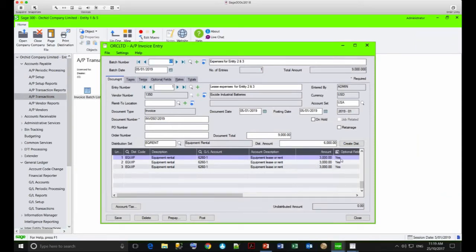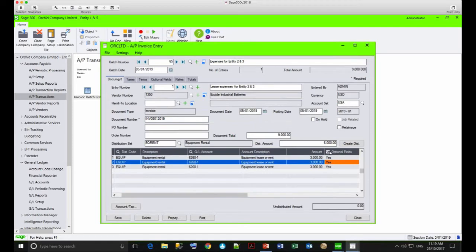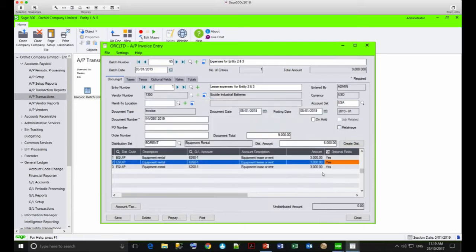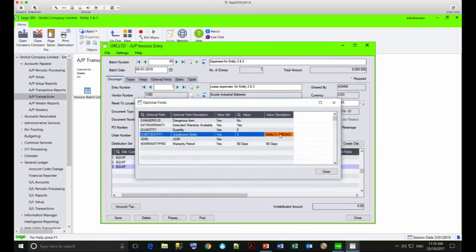So if I wanted this initial $3,000 to remain in Entity 1, I would use my configured optional field, which I've called subst entity for the substitution entity. I've said this is to go to, or remain in Orc Limited Entity 1. Whereas this particular row, I want to be sent to Orc Inc. 2 because I've chosen Entity 2 for the optional field. And this row, I've chosen Entity 3 for the optional field.